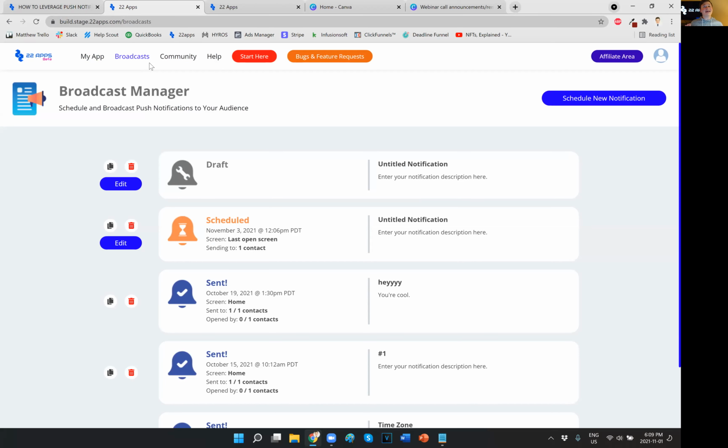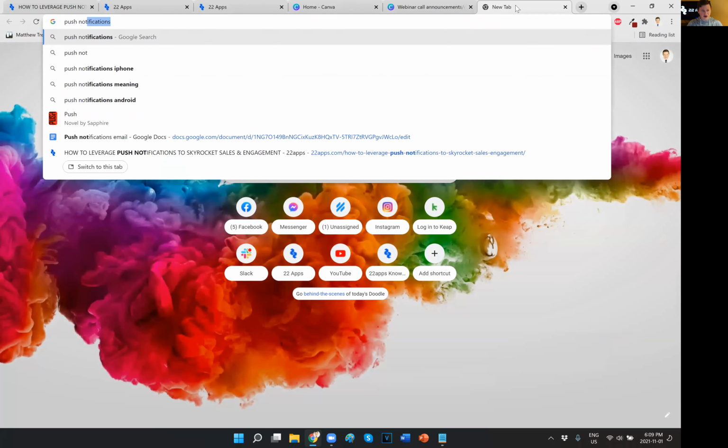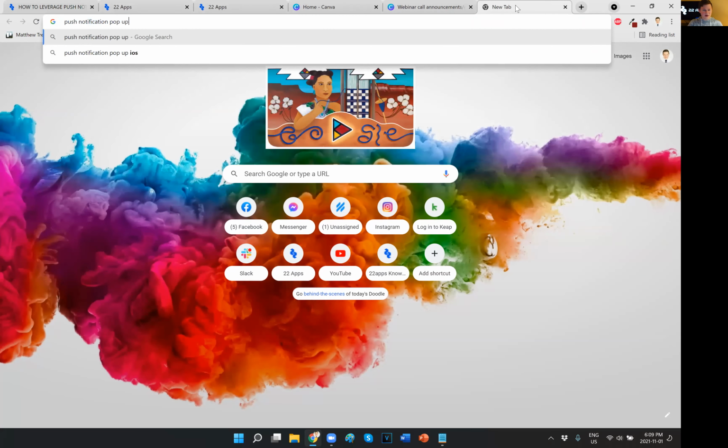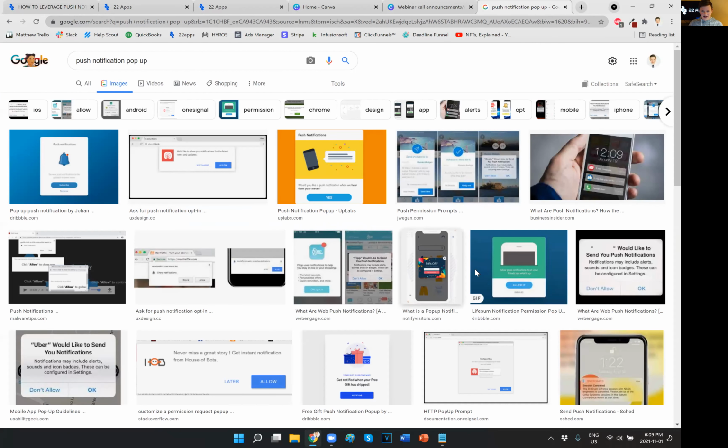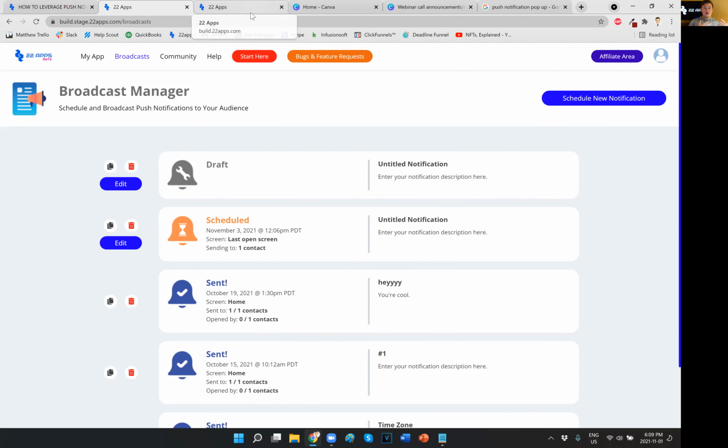Now, just so you know, inside your app, your members will see a notification pop up that looks probably something like this, where if I go to Google and type push notification pop up, you'll see this come up that looks kind of like that: your app would like to send push notifications. So that's something that's going to pop up inside your user's app when they next log in, and they're going to be able to accept and check off that yes, they want to receive push notifications.